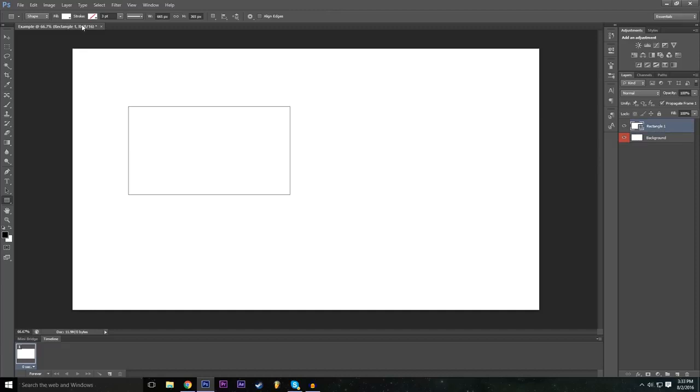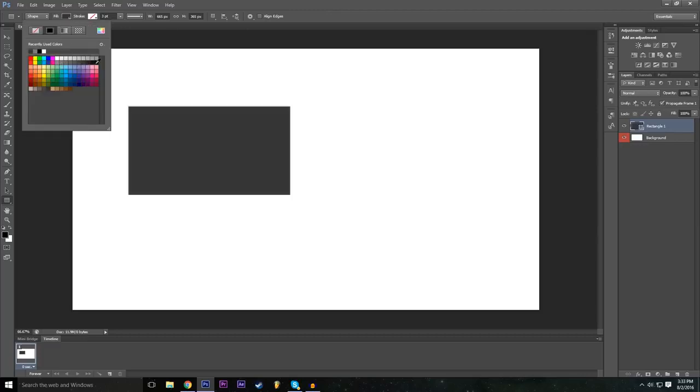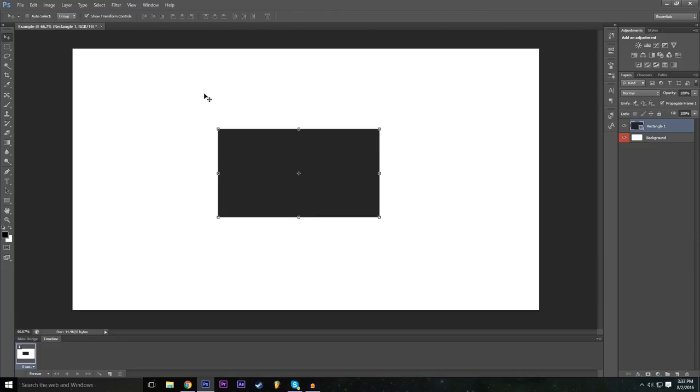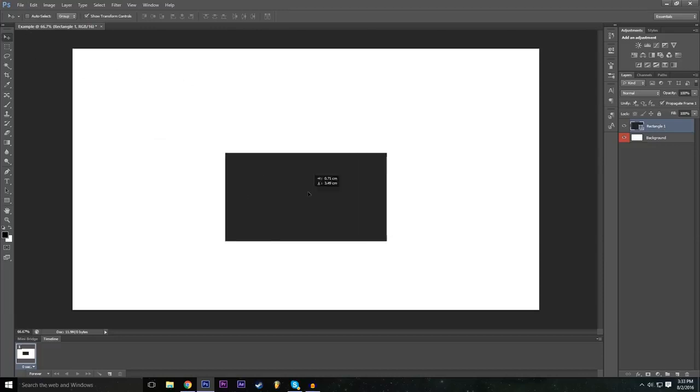So we're going to assign a color to it, a fill color. We go to the fill option up here, select that, and we can choose any color for the rectangle. Since the background is white, anything that isn't white is going to show. So let's make this a dark gray color, I guess. That works.